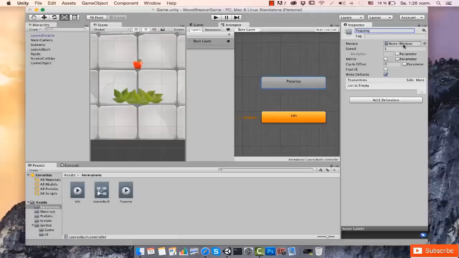So here we need to assign a motion, and motion is just an animation, what's going to be played when this state is active. So we want to play the popping animation, so just drag it here, pretty simple. And we want to create a transition that goes from the idle state to the popping state. So right click on idle, make transition, and just drag it to popping. But when we're done popping, we actually want to go back to the idle state. So we want to create a transition that goes from the popping to the idle state. So right click on popping, make transition, and go back to idle state.